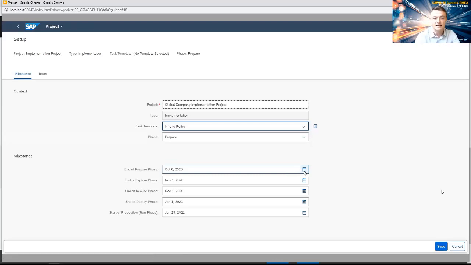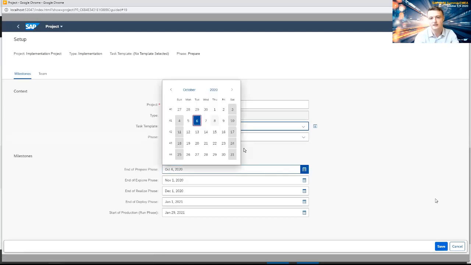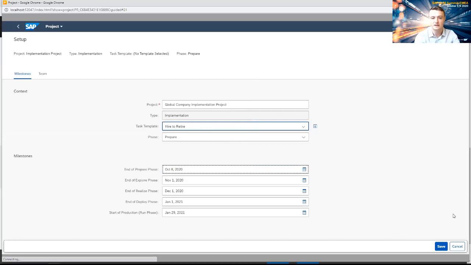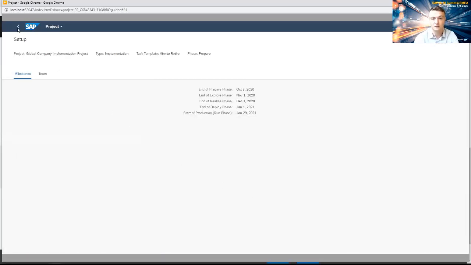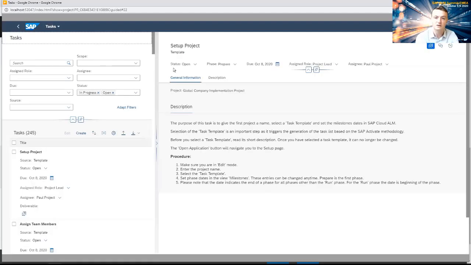The task template can actually be changed at any time. But in doing so, you're going to remove all the other tasks and all the work you had associated with them. We want to set some live project milestones. You get the idea here. It's very simple, 8th of October, and we can save. And so what we have now is the first task complete. We've set up that project. We followed the procedure. So this task is done.